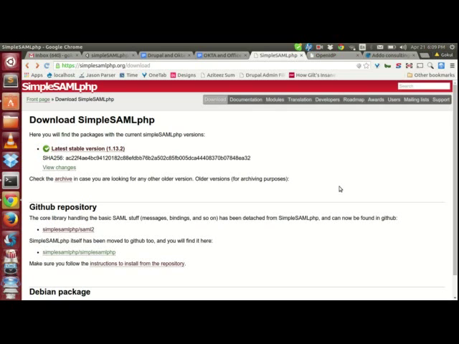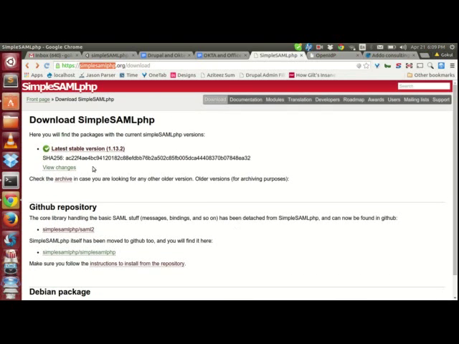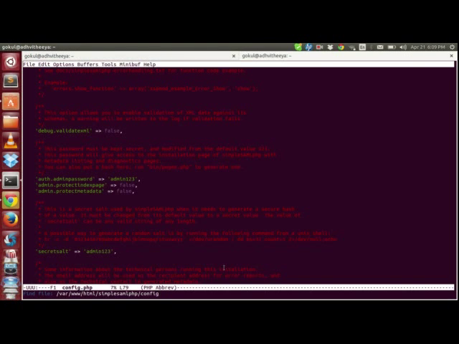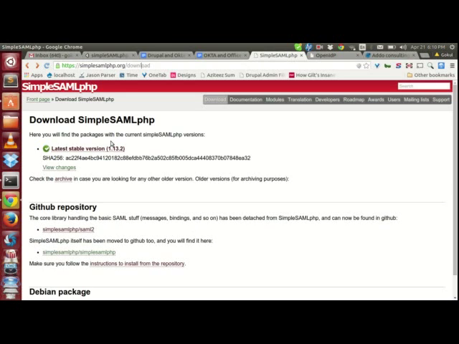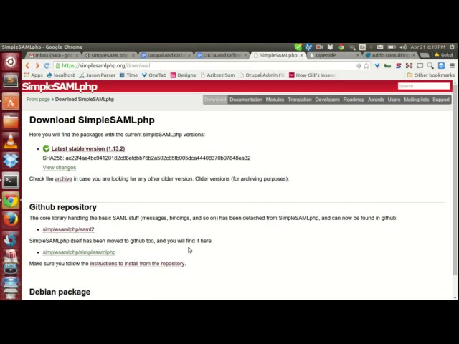The first thing that you'll need to do is download the SimpleSAMLphp library, which we'll be using for our integration. The latest version is available from the download URL. Download the latest version and put it in your root folder. As you can see here in the path, I have it in /var/www/html/simplesamlphp. So download this file and rename it as simplesamlphp. That will be your first step.